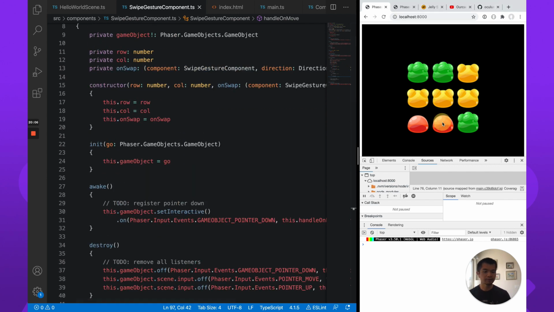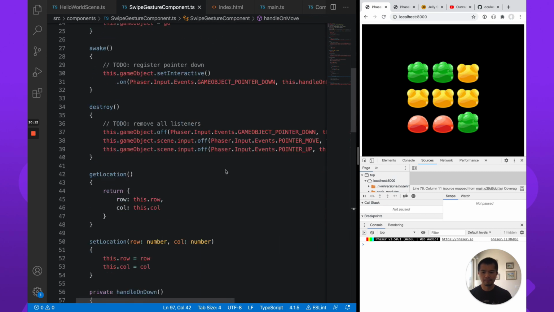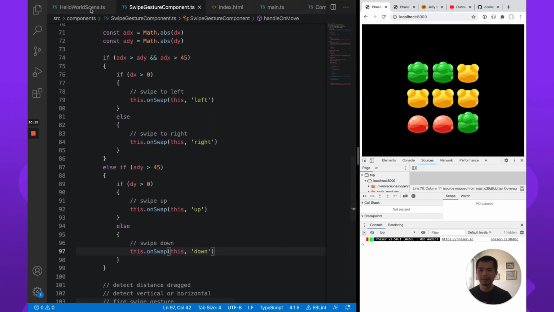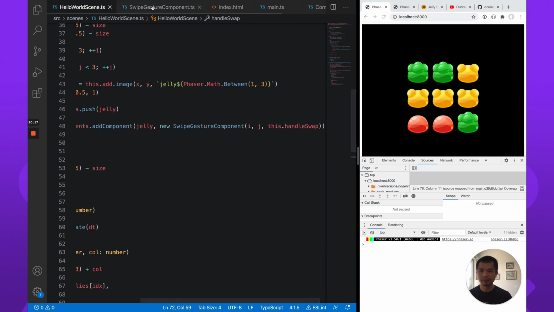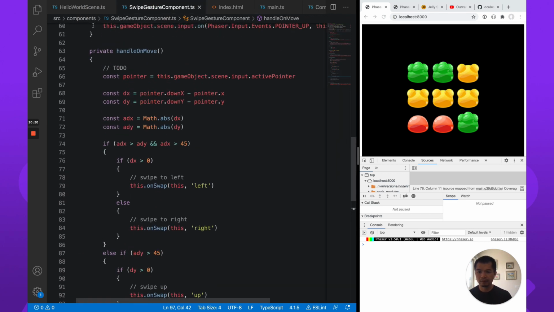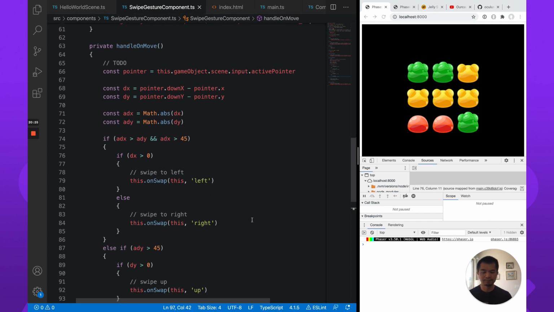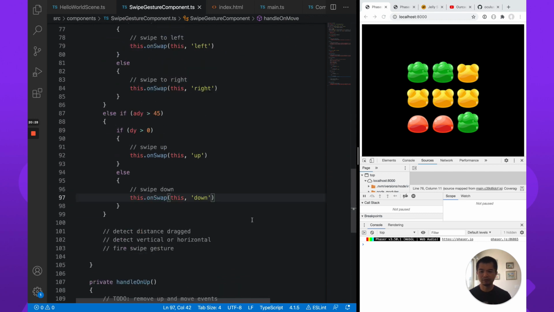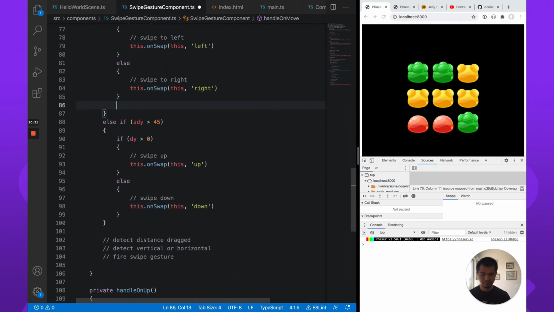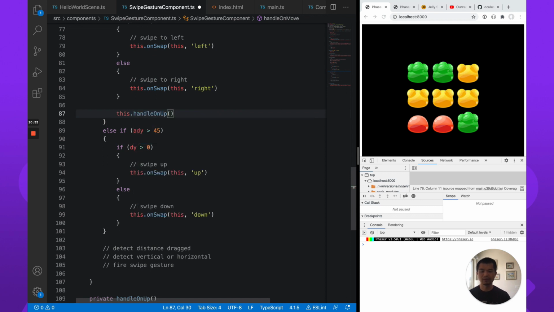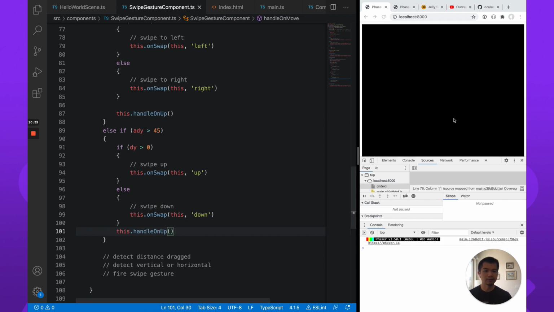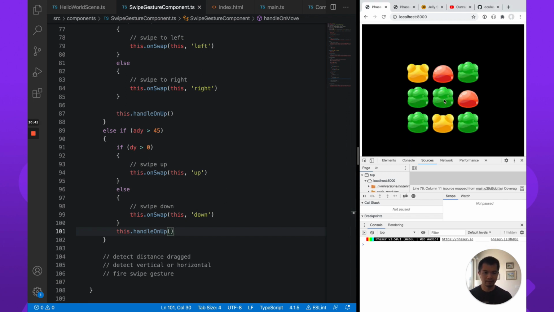Let's see if this works. So, does not work. Okay, so let's debug a little bit, but that is the swipe, unless we missed something. That sounds good. Let's check my notes for a second. Oh, yes. Well, unrelated to that, once we call this swap, I just forgot. I was going to do handle on up because we want to clear out our swiping. We already did it. Now, I doubt that's the reason.